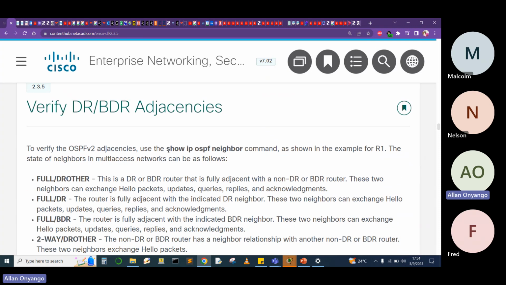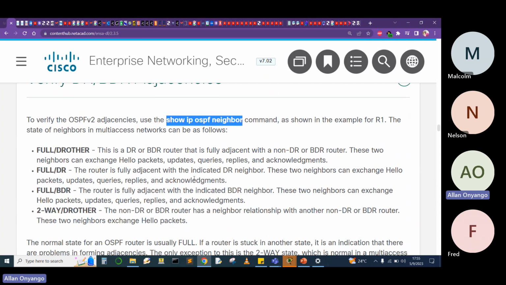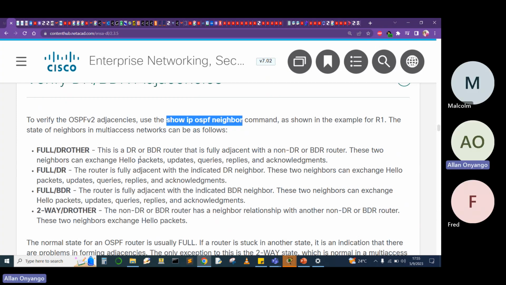There's a command here, show ip ospf neighbor. If you want to view the neighboring routers within your network, this is a very important command. The state of the neighbors in a multi-access network can always be full/DROTHER, which means the router has achieved a full adjacency, but the neighbor is actually a DROTHER, it's not a DR. Or the routers have achieved a full adjacency with a DR, or a full adjacency with another router which is a BDR.